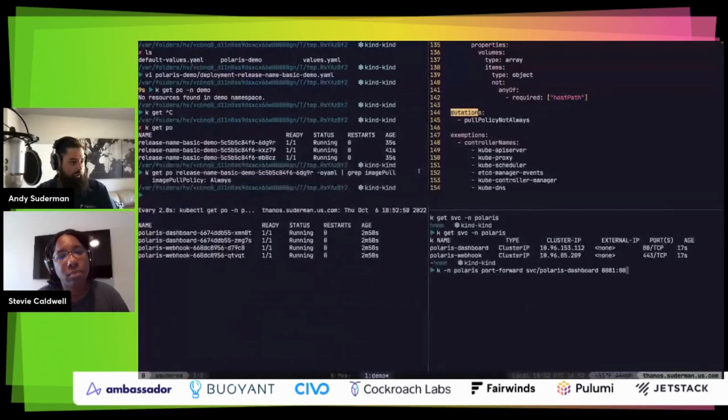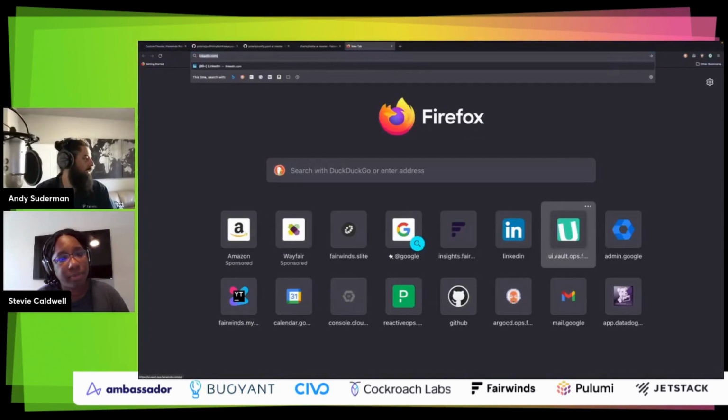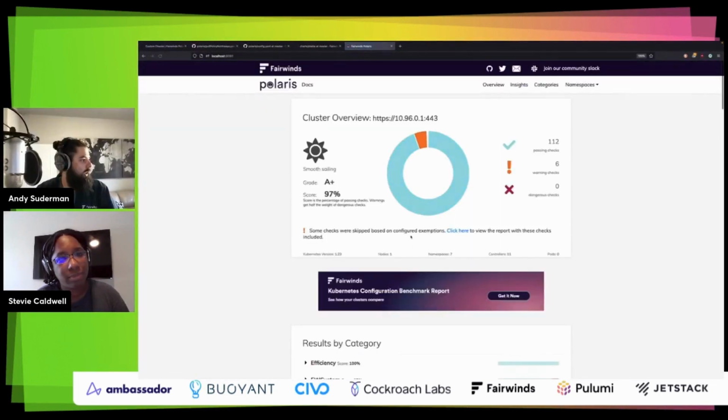So I think now it's probably good that we go look at the dashboard, because we haven't done that yet, and it's kind of a big deal. It's very pretty. All right. So this is the Polaris dashboard. I just did a port forward to the dashboard in the Polaris namespace. It's going to give you a quick score, which is just the percentage of passing checks. Dangerous checks get higher weight, but because we set all of our settings to warning, we have no dangerous checks at this point.